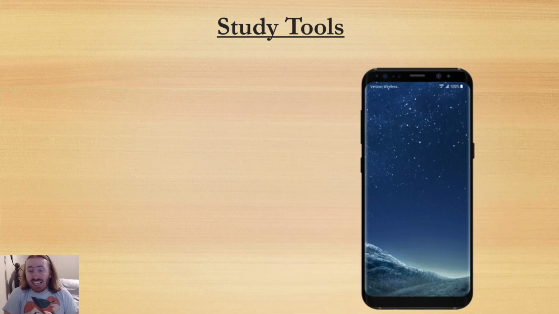The next thing I have here is going to be a series of smartphone apps, basically. I have all these on my smartphone.